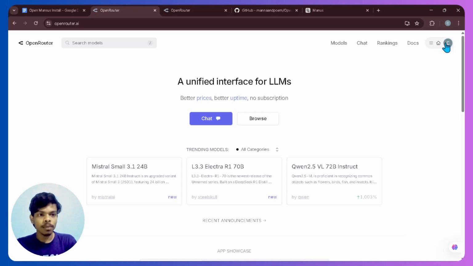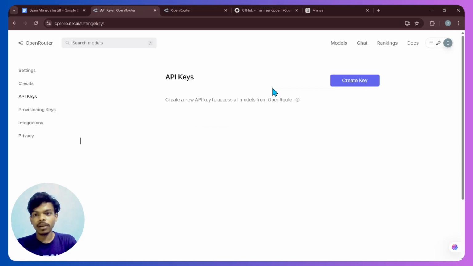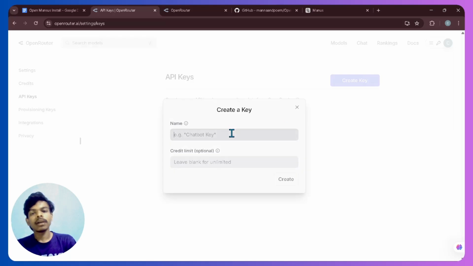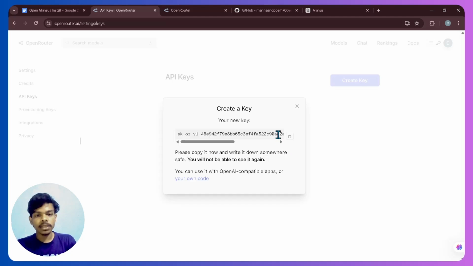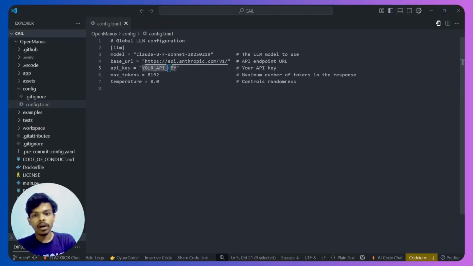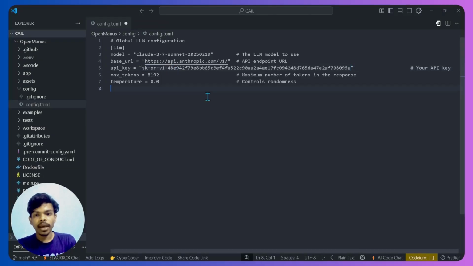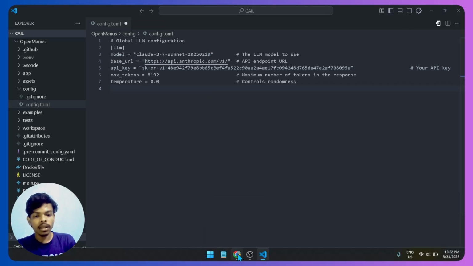Simply log in to your account, and after logging in, click on the profile icon, then Keys, and you will be taken to this page. Click on Create Key. You can keep anything as the name of the key, so I will write OpenManus test, and then simply create, and it's going to create the OpenManus API key. Copy this and paste that key here. After pasting this, we need a base URL and model name.